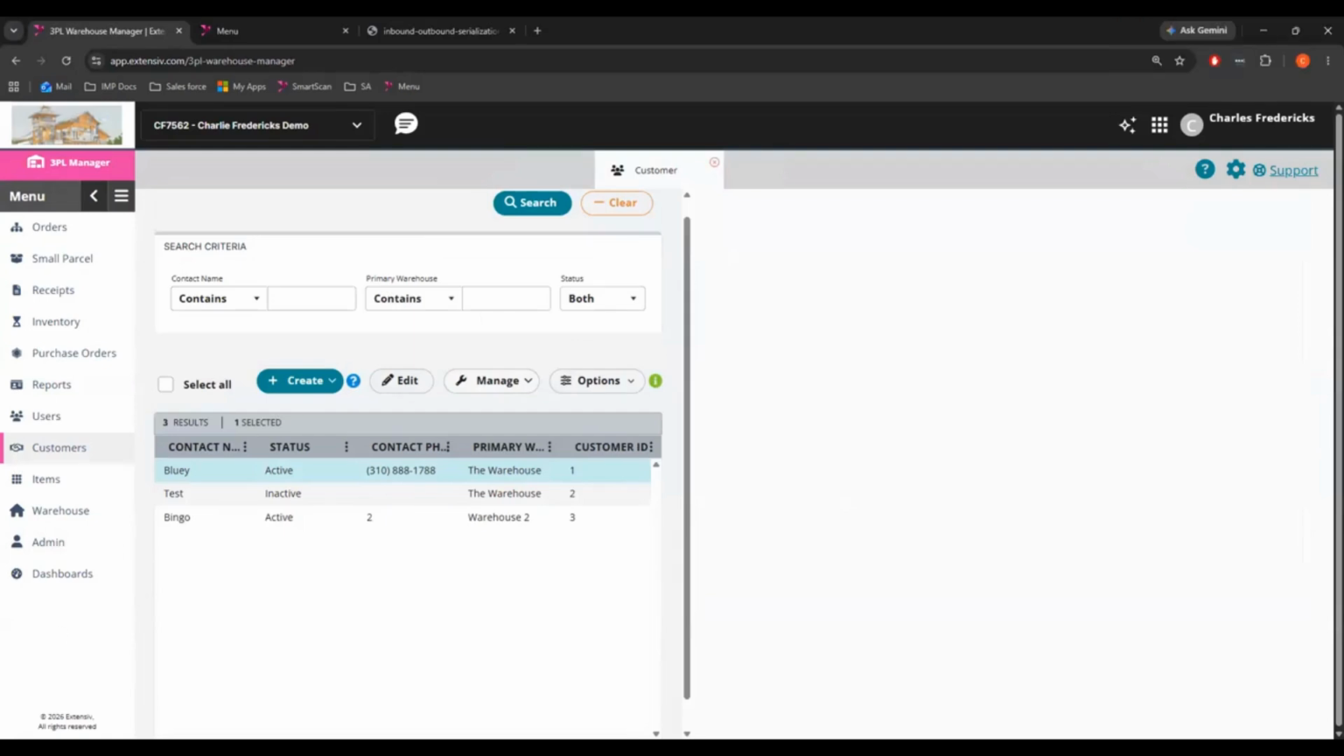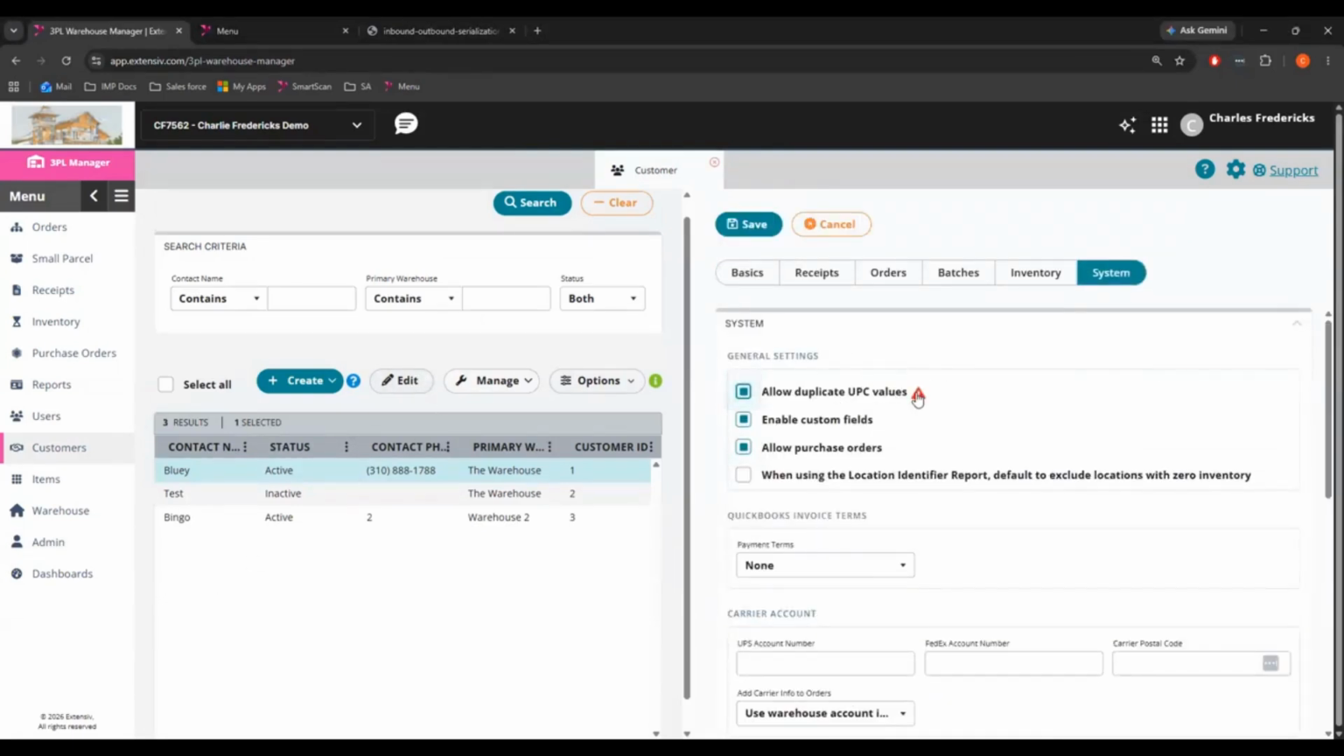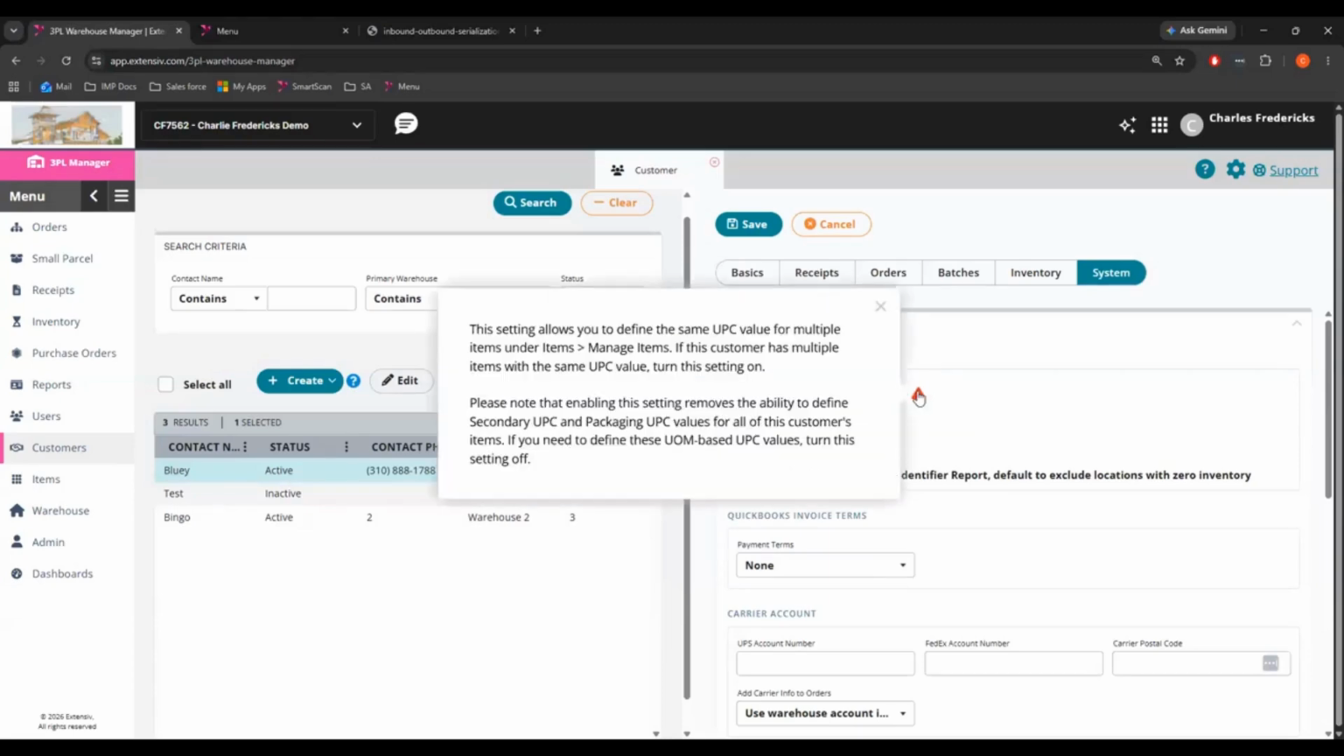Hey, I have a quick question. Go ahead. If we allow duplicate UPC values, when we're doing inventory lookups or anything in the smart scan function and scanning UPCs, that's going to break that function, right? Correct. We don't recommend you use it. So there's no way of the system pulling up two or three inventory items that have the same UPC? No, it does not at this point. Okay, no problem. Just wanted to know.